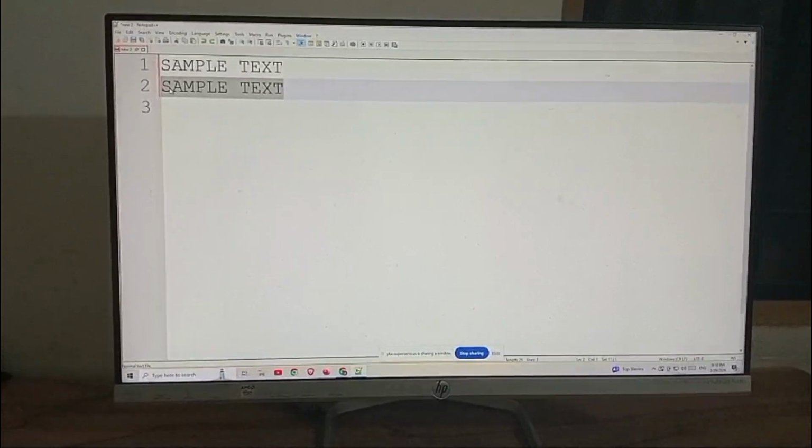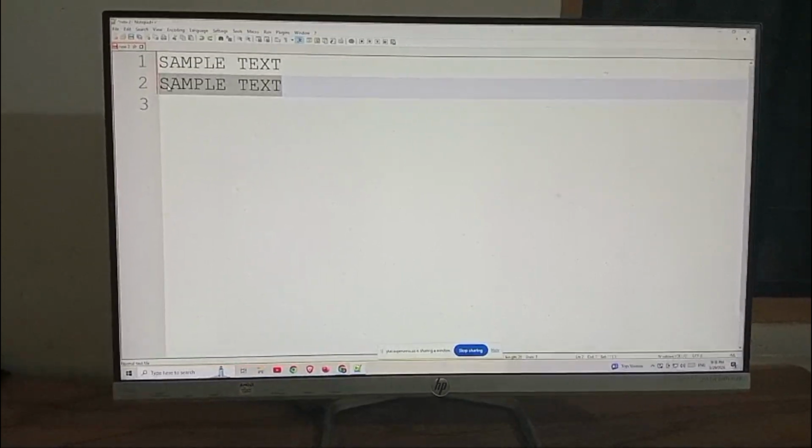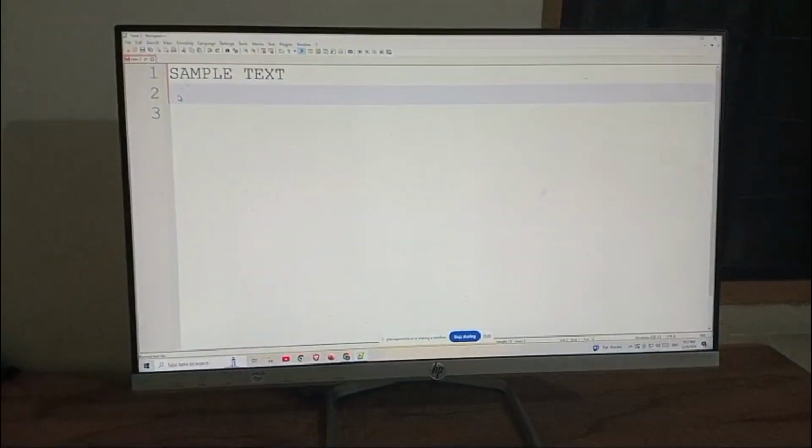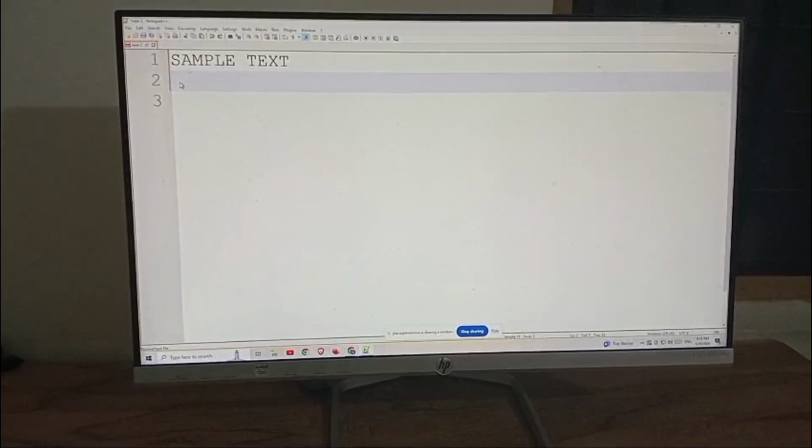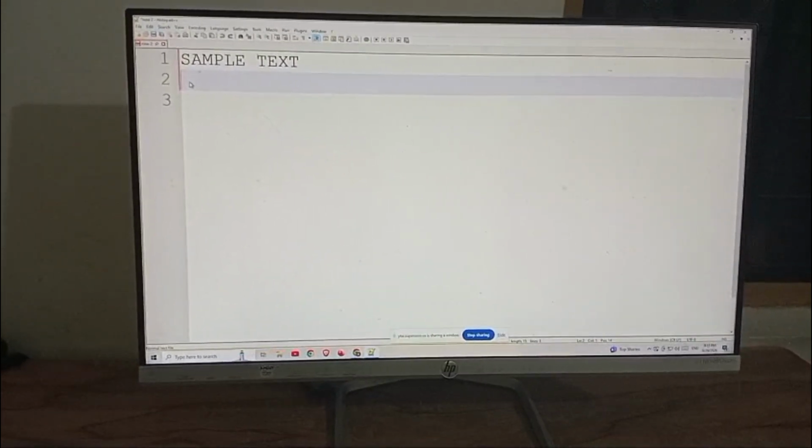Right after that is Ctrl Y, which means redo. If you undo something and then realize you actually wanted to keep that change, Ctrl Y helps you bring it back. Think of it as the opposite of undo. It's great when you change your mind or want to recover an action you reversed by accident.